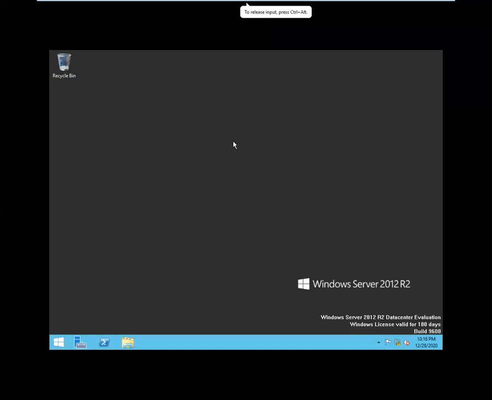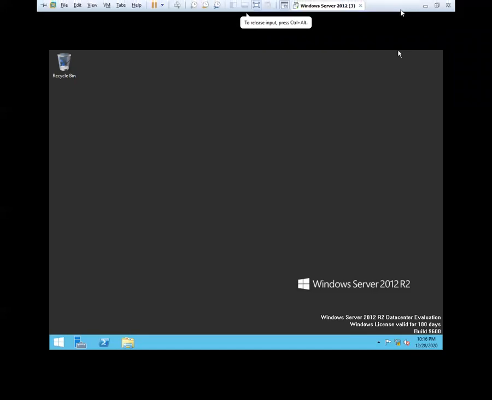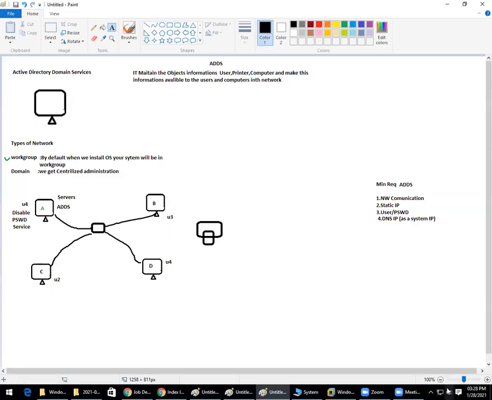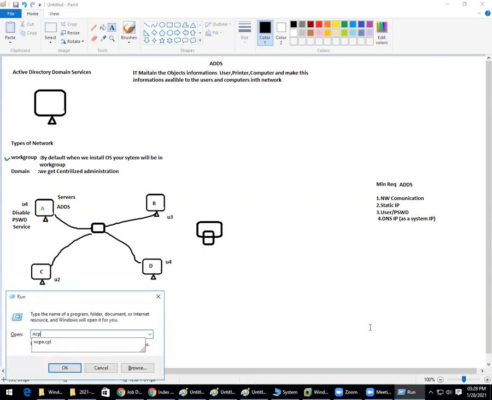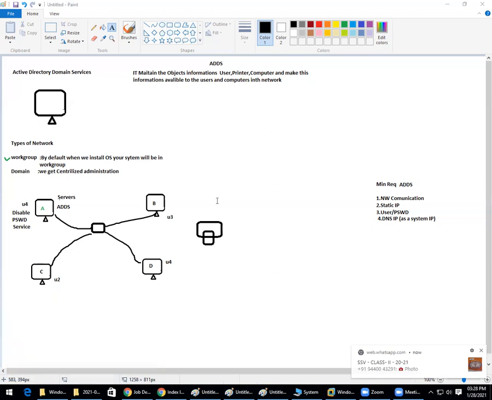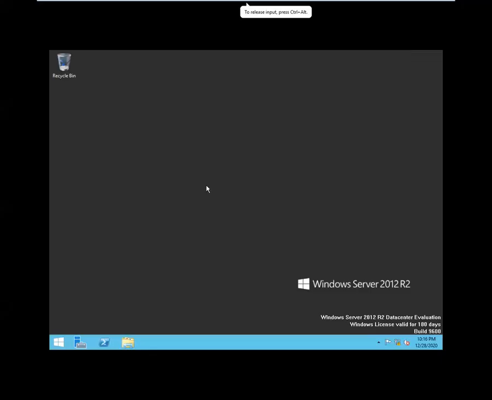Once it is done, you can check the communication with your base computer. As of now, I'm not changing this DNS IP. If I change my IP, our session might get disconnected. So I'm not doing this, but for your information, let me take the IP address like this.